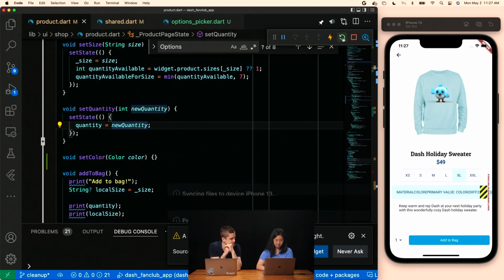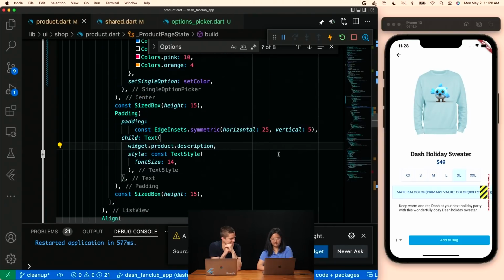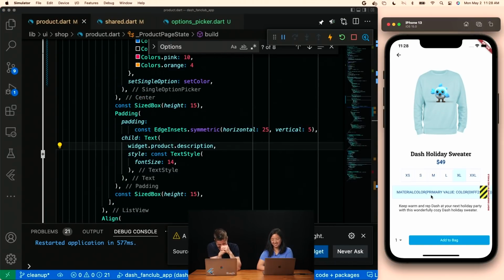All right. Let's see, I think we should be good. Yes, and that looks amazing. UI of our dreams. Don't you love it when you go online shopping, and it tells you the color of your sweatshirt is material color, primary value color, 0xFF something, and then it says it's overflowed.